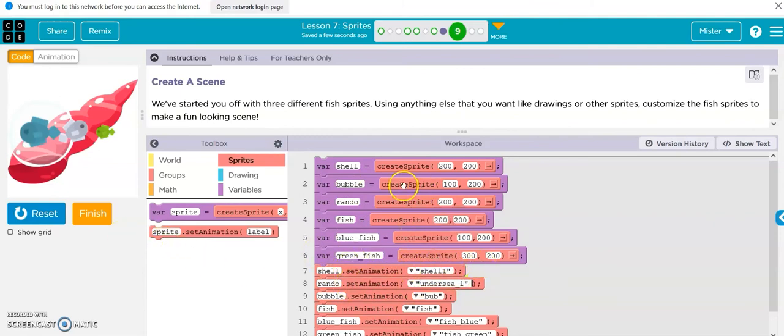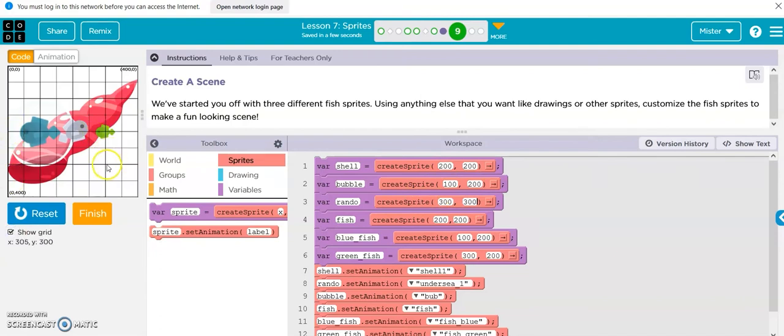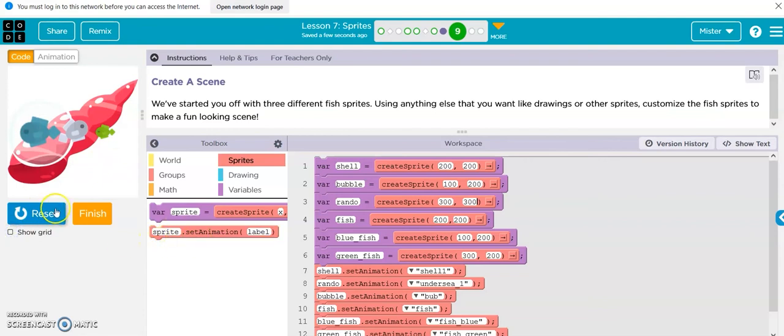Let's move this over a little bit. Let's go 300 and 300. And again, 300 by 300 is the X and Y position, right? So it's right here. Run it. Oh, nice. That's a very delightful fish scene.